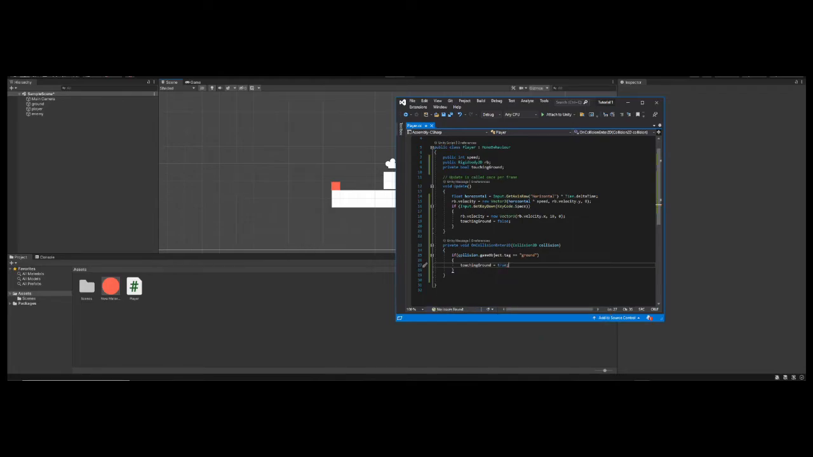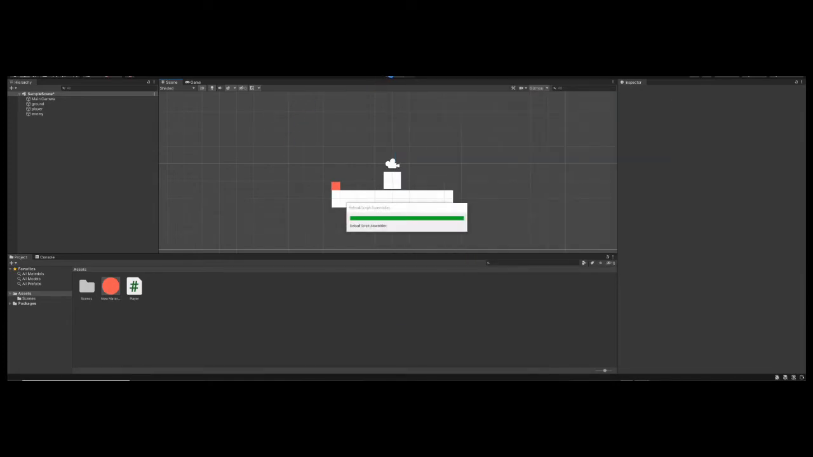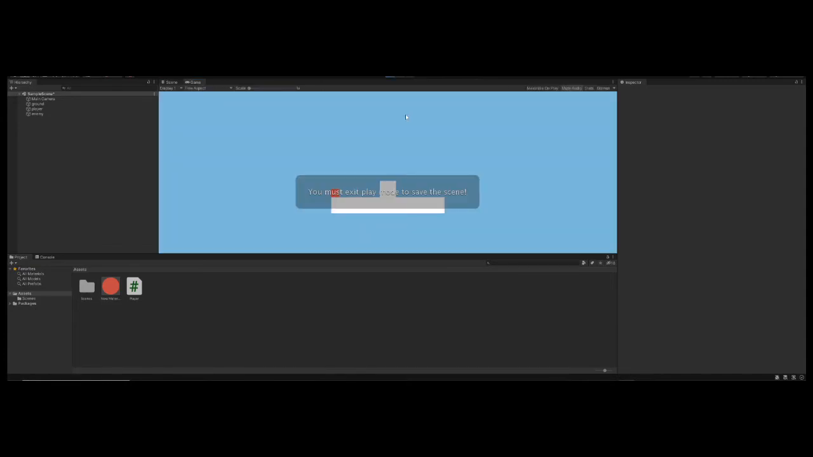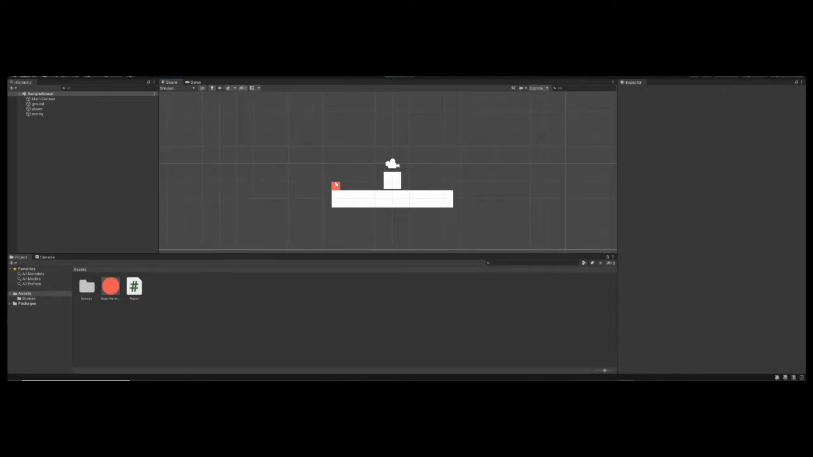Perfect. Now we need to check in here if touchingGround is equal to true. Alright, so now if we go here, it will not let us jump unless we are touching the ground. Perfect. Alright. Save that. And okay, we have the enemy.